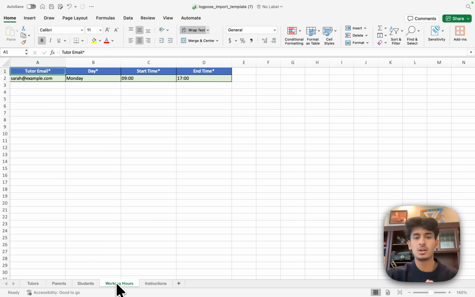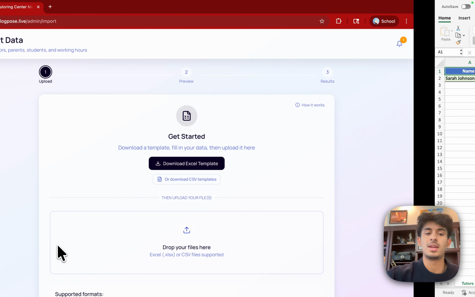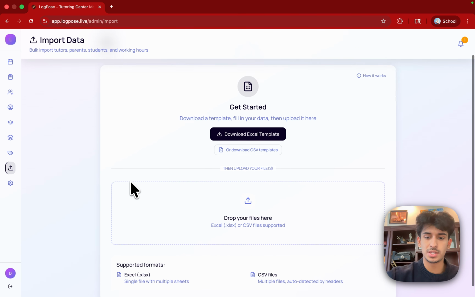The working hours, all columns are required, but again, the entire thing is optional. There are some instructions in this fifth tab to show you how to set this up, but it's pretty self-explanatory. You would go through and manually fill in each row for tutors, parents, and students. Once you're done, save your Excel sheet and go back to this Import Data screen.